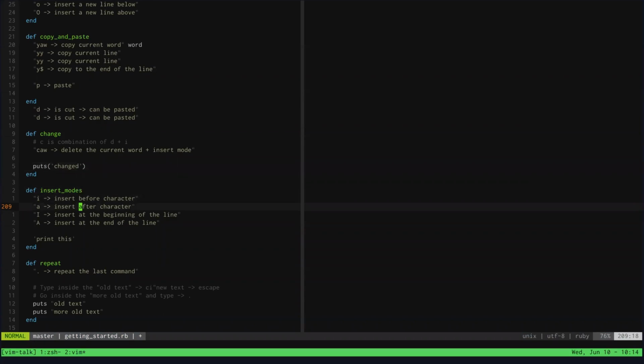Insert modes, we had I and A. And here is capital I and capital A. And it does the same thing. It's a combination of caret and I. Just capital I means jump to the beginning of the line and jump into insert mode.